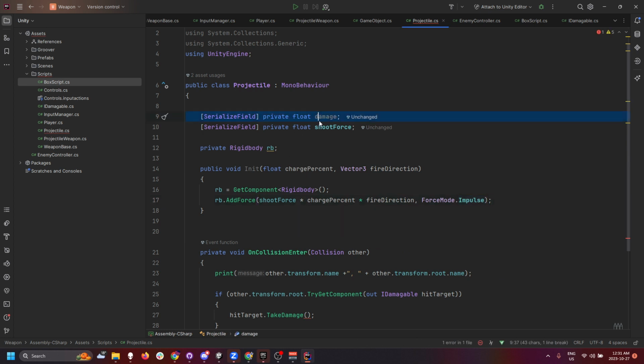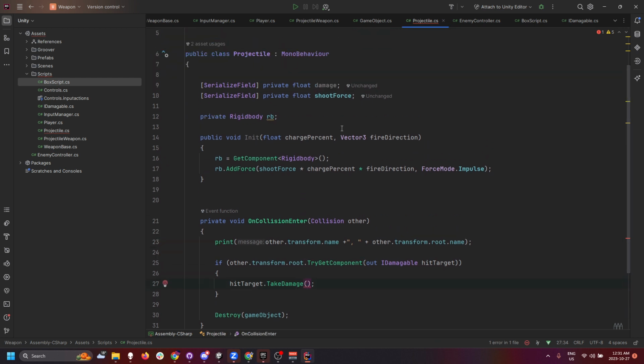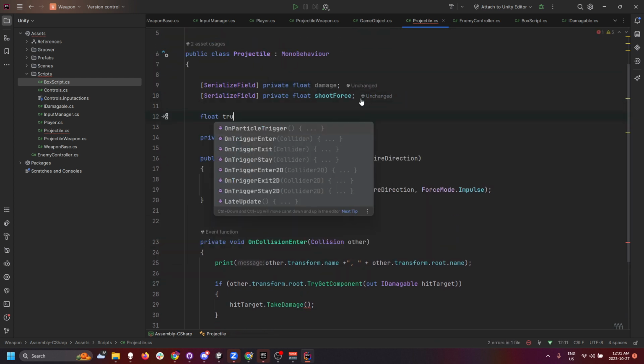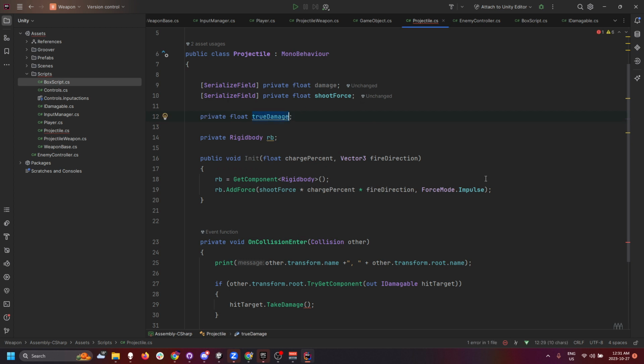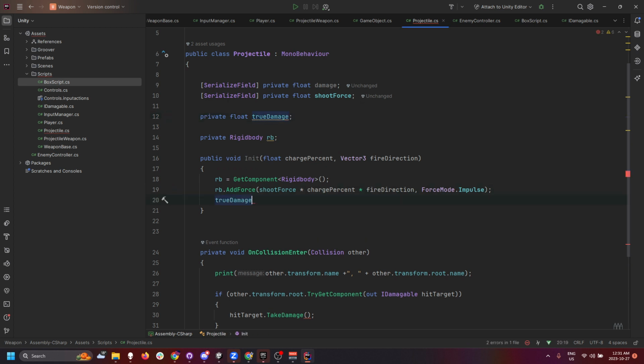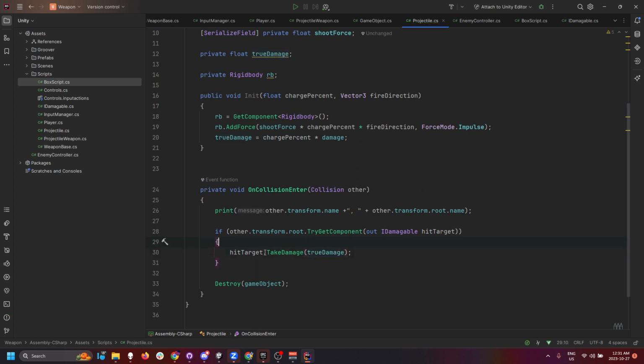Great, and then over here, we're going to say our damage. Let's create a float trueDamage, like this. And this will make more sense next week. We're going to say trueDamage is equal to our chargePercent multiplied by our damage. And then finally, on the output, when we do damage, we will have them take damage, and that's literally it. Boxes, enemies, anything that is damageable will now be able to take damage. They will respond accordingly based on their rules, and it's actually just like a beautiful, glorious little system that we've created. Very, very cool.